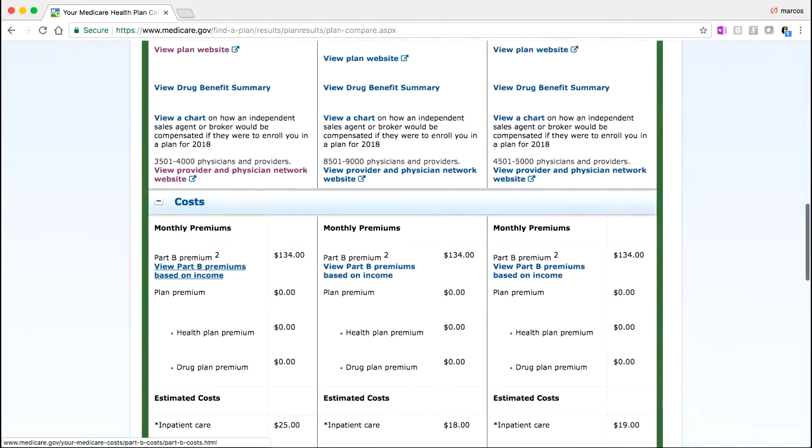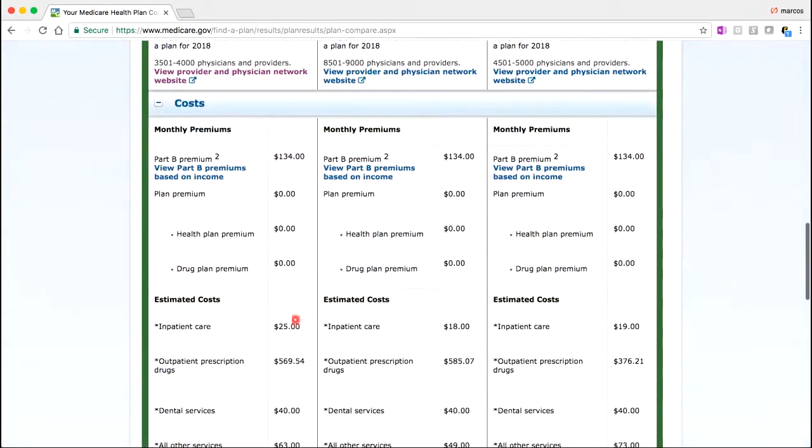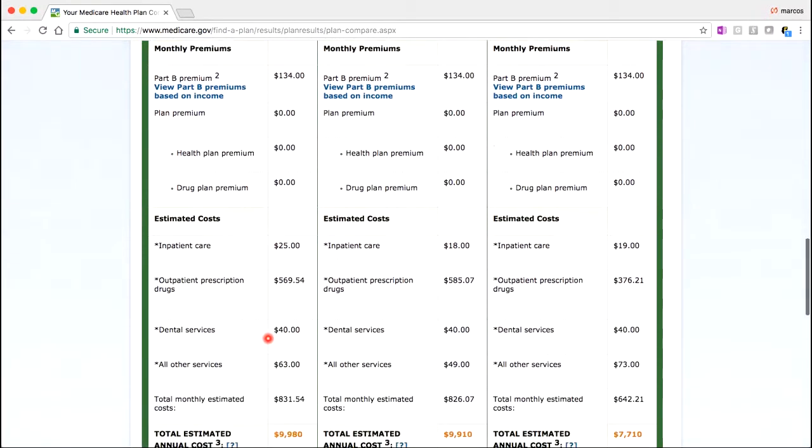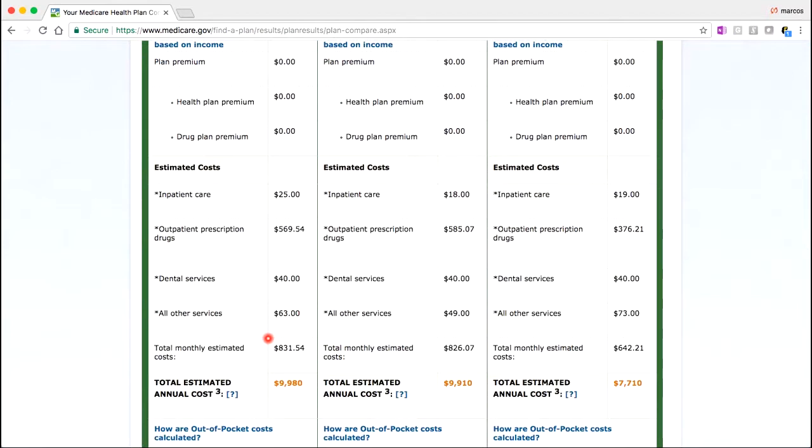Here are your Part B premiums. There's no premium because we chose all 0 premiums. This gives us, again, generic information on what we could add to it and what our maximum out-of-pockets could reach, and our total estimated annual cost. So let's go ahead and click on that real quick.